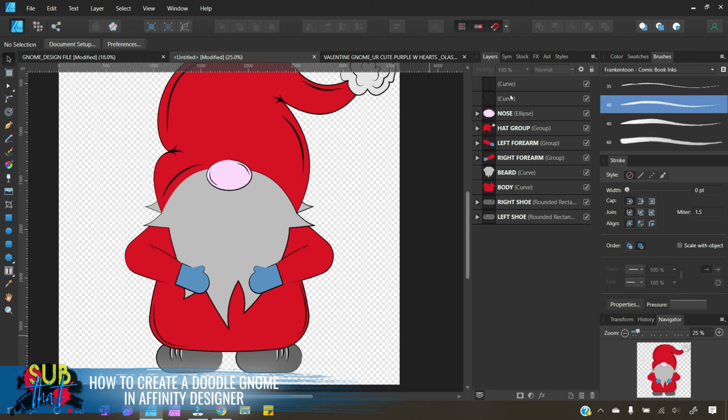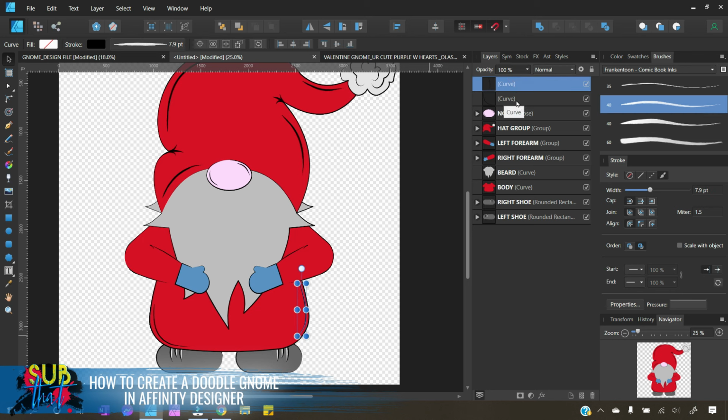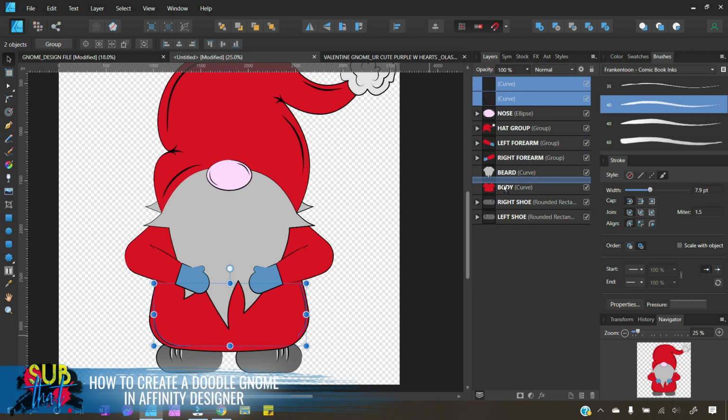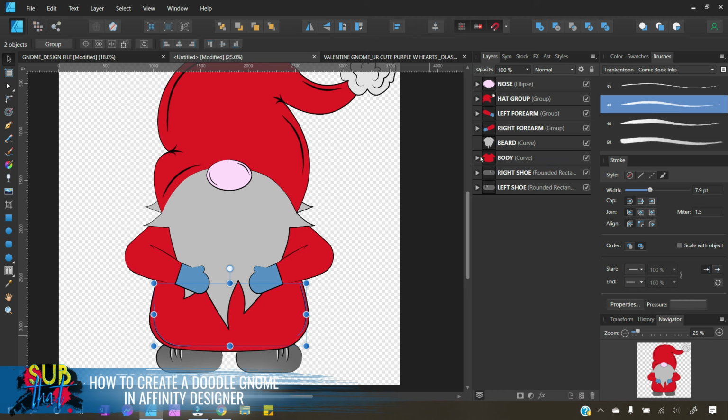All right, and those 2 curves that we made, as you're probably guessing, you can select both of them, click and drag to clip them into that body layer, have your cursor touching the name, see that 3/4 length rectangle and release. And now those are part of your body curve.